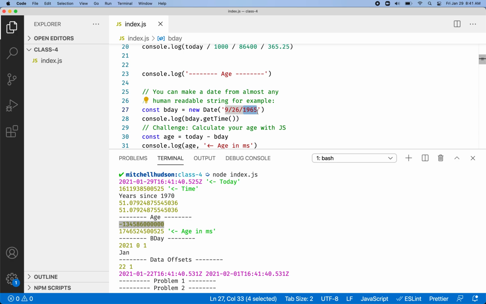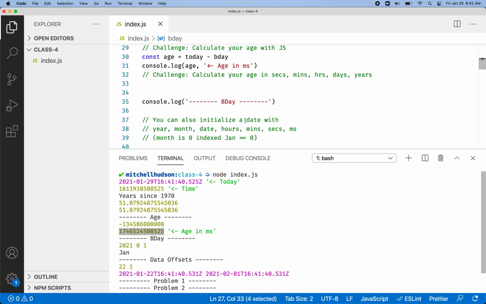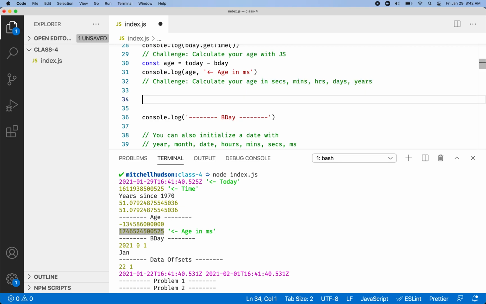So if you were born on January 1st, 1970, your date would essentially be 0, right? So you'd be the 0 time. That's the Unix epoch, right? So we can see that we can also represent dates that have a negative value, right? So here's my age right there in milliseconds, right? So the challenge here is to calculate your age in seconds, minutes, hours, days, and years, okay? If you haven't done this yet, you can stop the video and try it on your own. Otherwise, I'll walk through the solution.